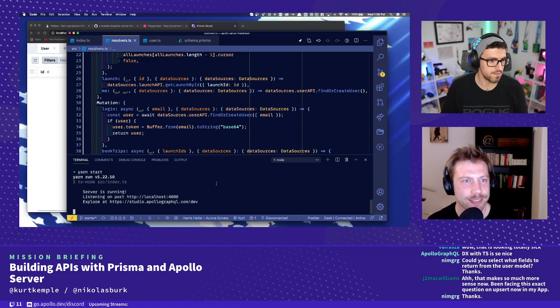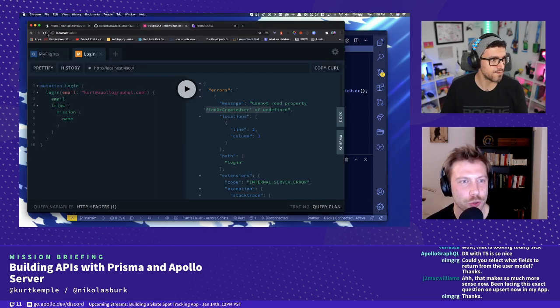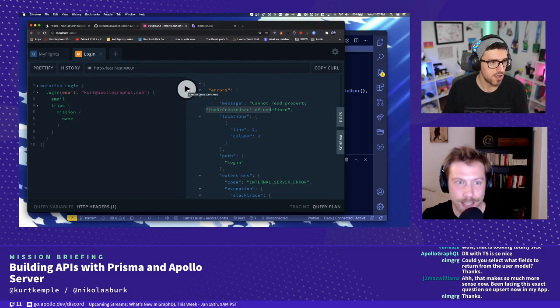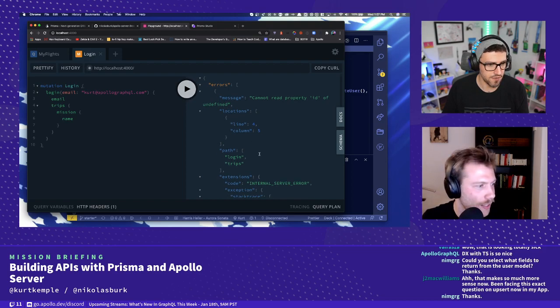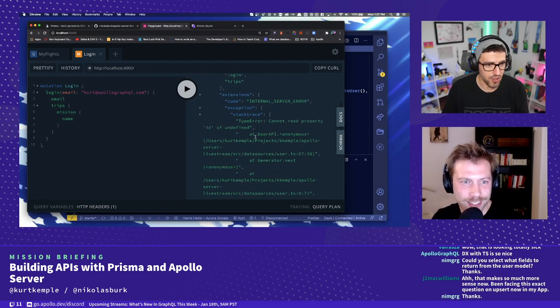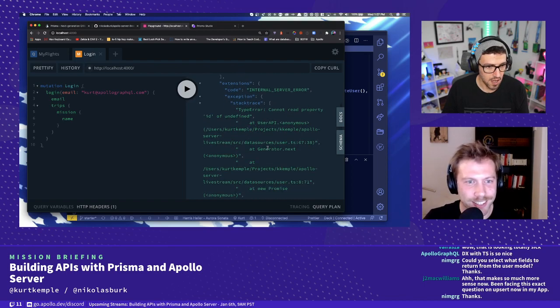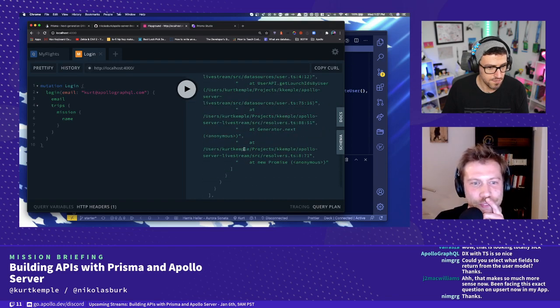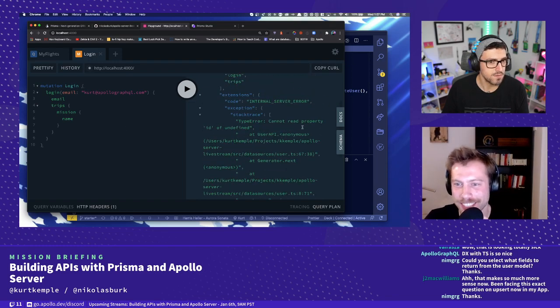All right, let's test this. Let's go back to the playground. You still have your query? Yeah, I have it here. And actually, the schema hasn't changed, so I shouldn't even have to refresh. I should just be able to send this. So let's go ahead and do this. Exactly. All right. Cannot read property id of undefined. Path login, trips, at user API, user.ts line 67. All right, so that's the first interesting challenge here.